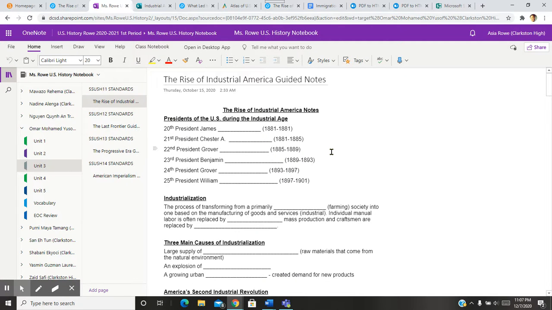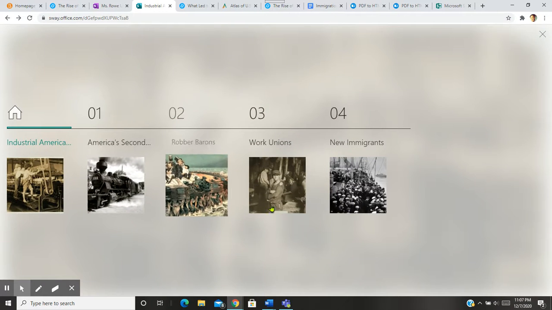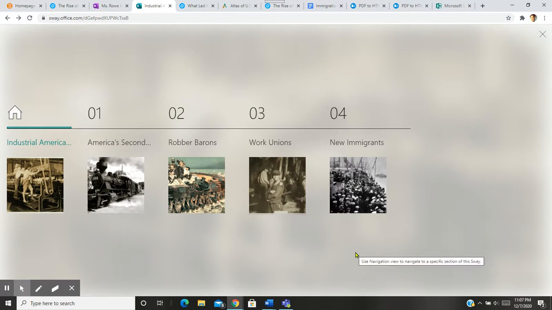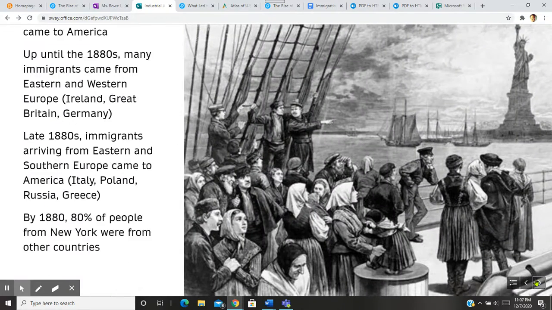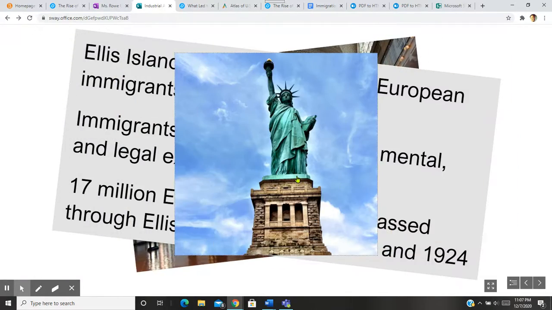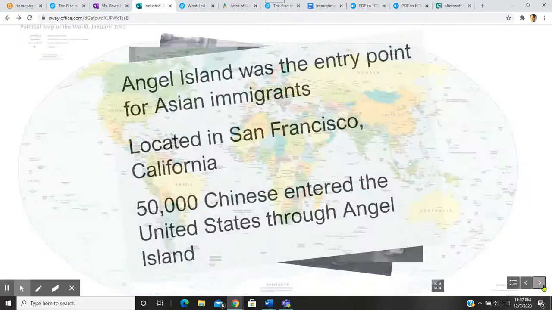Next, students will come to class and they will be presented with a Sway. Since I don't have time to go over their Nearpod presentation, I created Sways that basically summarize the content. And so here are the topics at hand within the Sway presentation. But for this lesson, we're going to focus on new immigrants and talk about the millions of European immigrants and the thousands of Asian immigrants that migrated to America during the 1880s and 1890s.